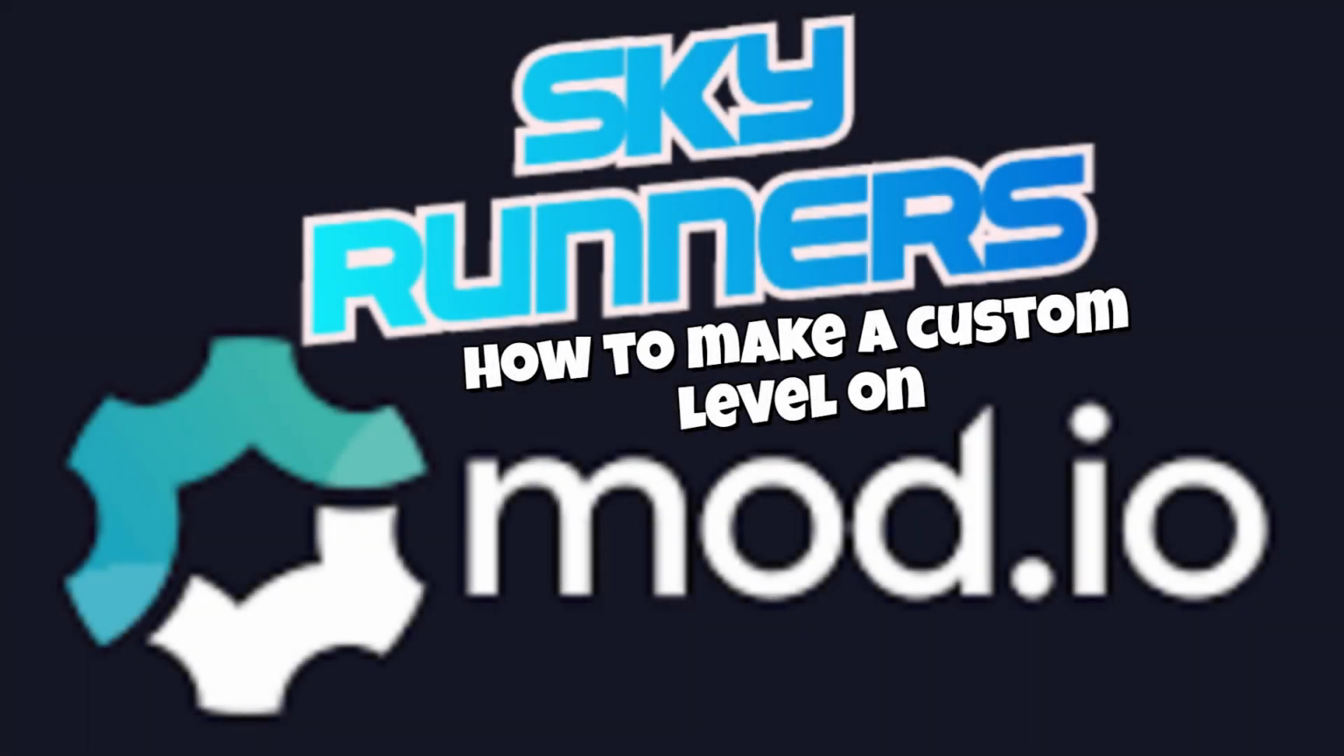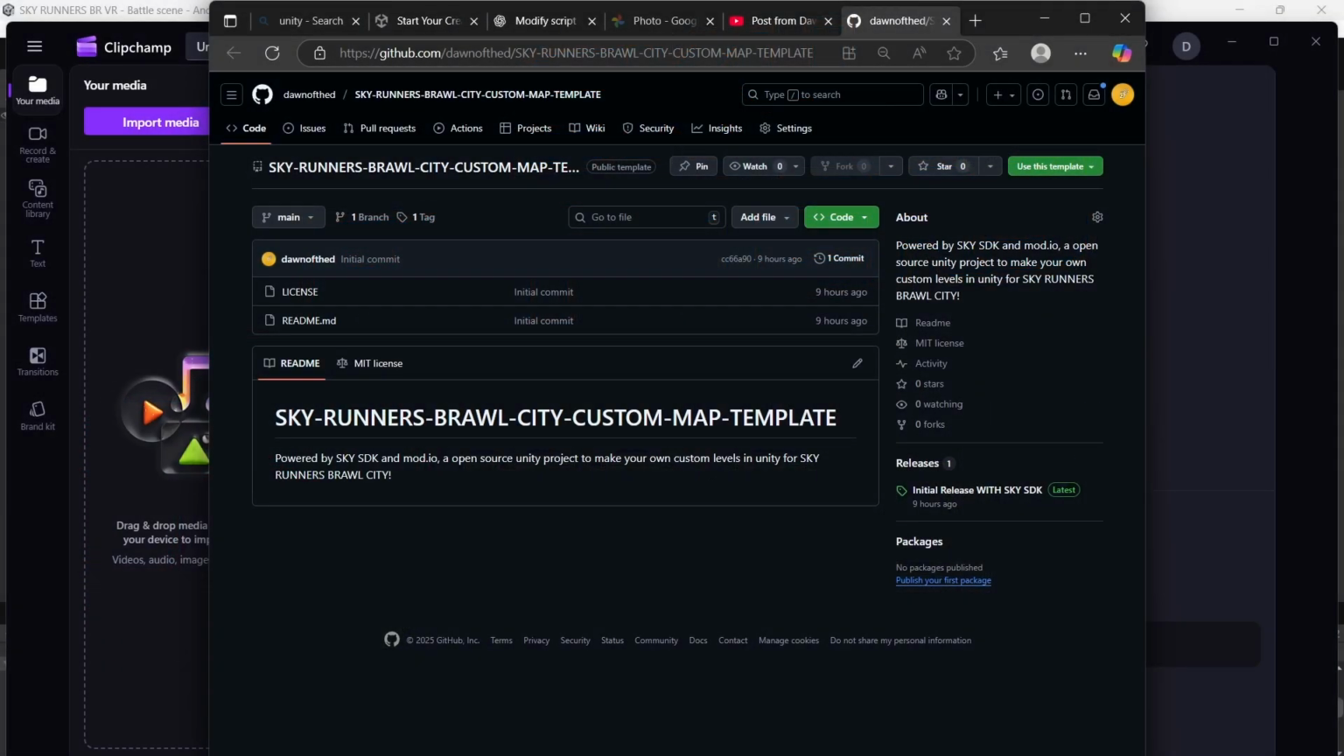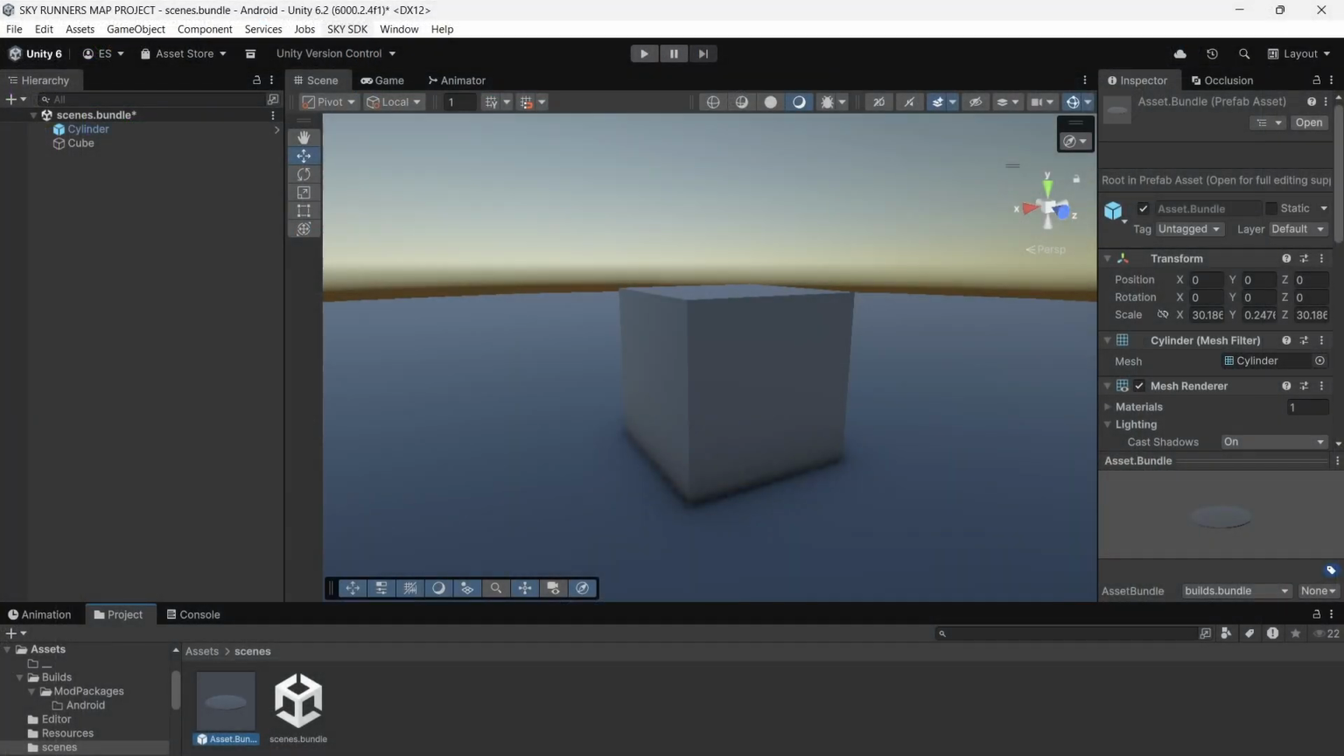Hello everybody, Dondi Games here, and today I'm here to show you how to make a custom level for Skyrim's Brawl City using Sky SDK for Unity.